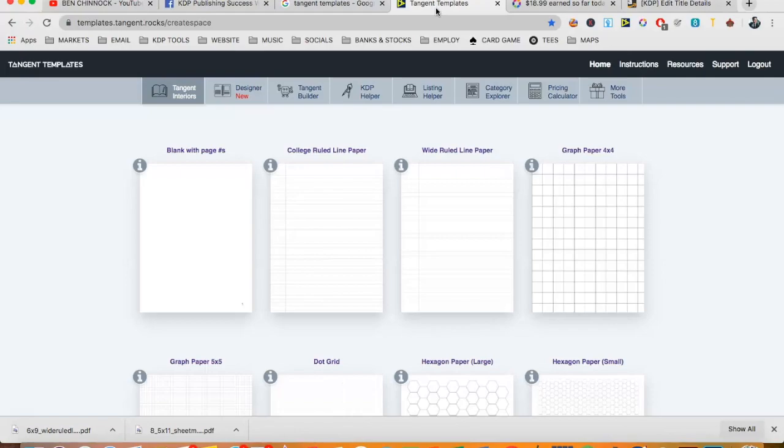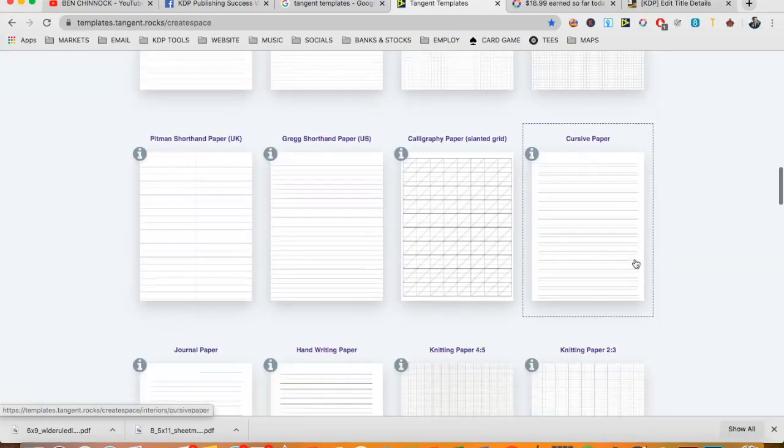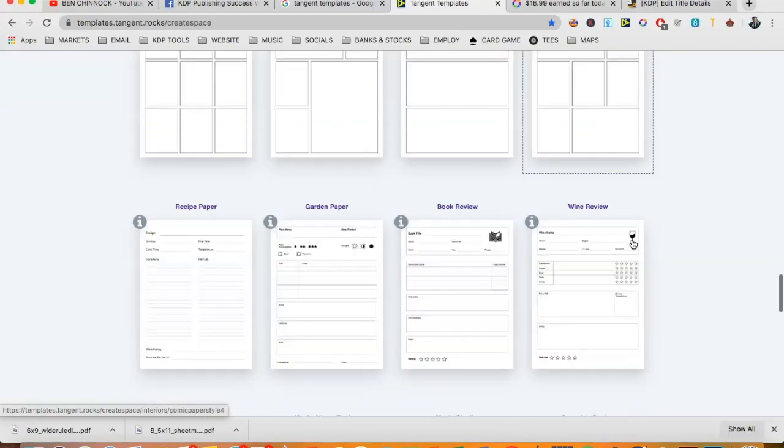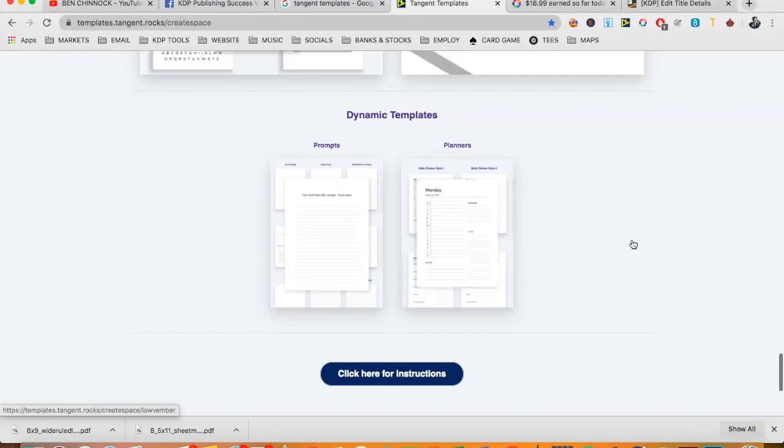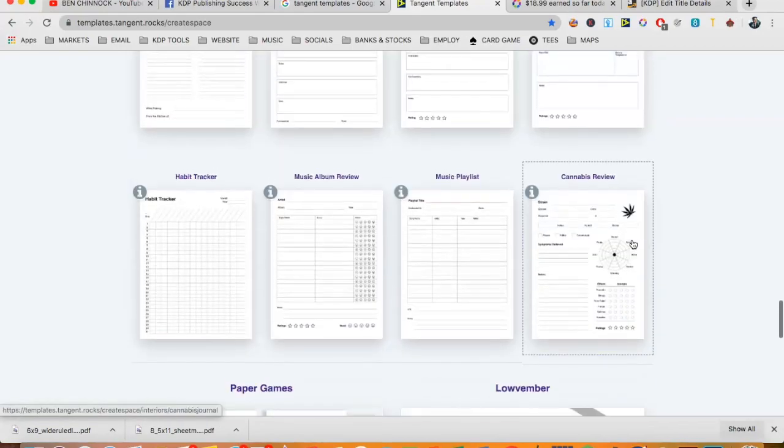So with all that aside, let's go into Tangent interiors. Now this is the first obvious benefit of Tangent templates. They give you a wealth of interiors to use, and you can just see how many there are. Actually, this is really good for niche research as well.